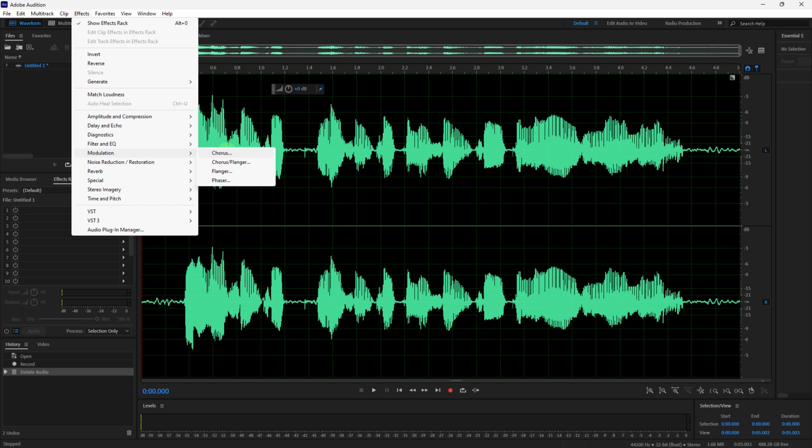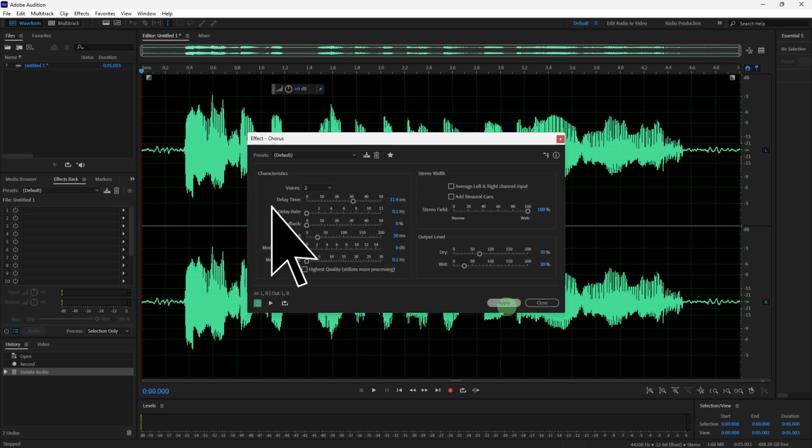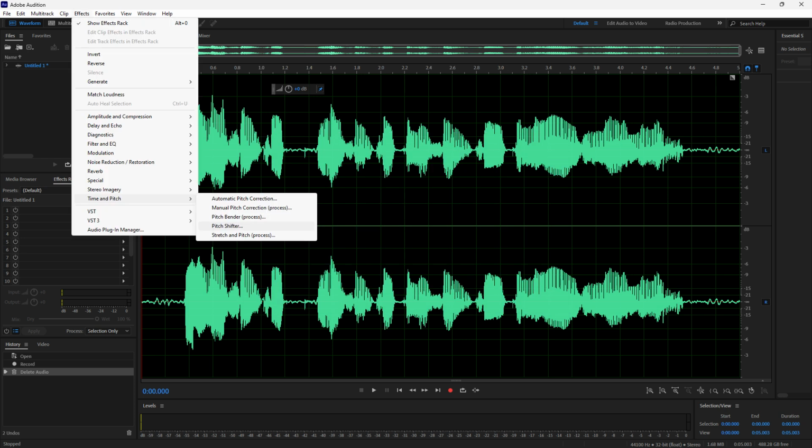Chorus. Chorus can add richness by layering slightly delayed versions of the audio. Go to the Effects, Modulation, Chorus. Rate controls the speed of modulation. Depth adjusts the intensity of the effect. Mix, balance between the original and affected audio. Hit Apply once you make some changes.